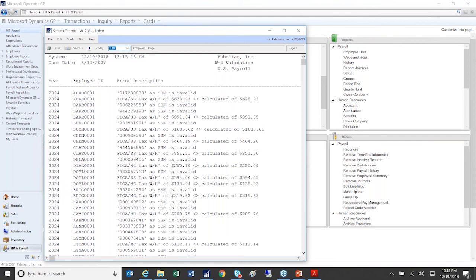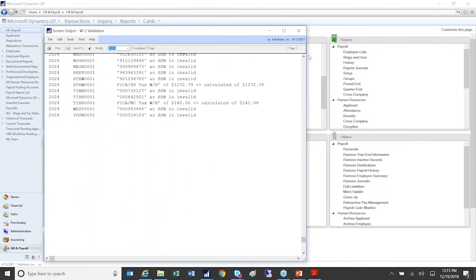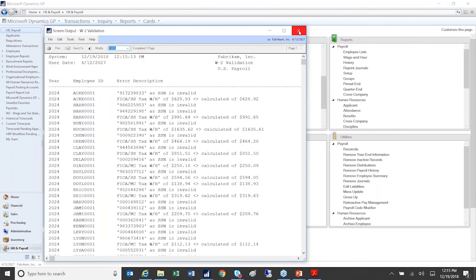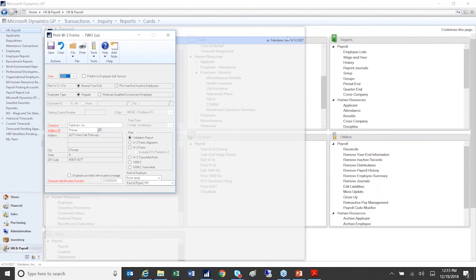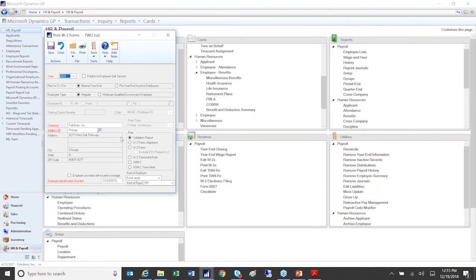So there are invalid Social Security numbers and a couple other things that it found throughout the system. This gives you a chance to make any corrections if anything's invalid. And you could then go back to the Edit W-2 window and make those changes, and then print the validation again. So ideally, you get to the point where you don't have any more messages on your validation report.